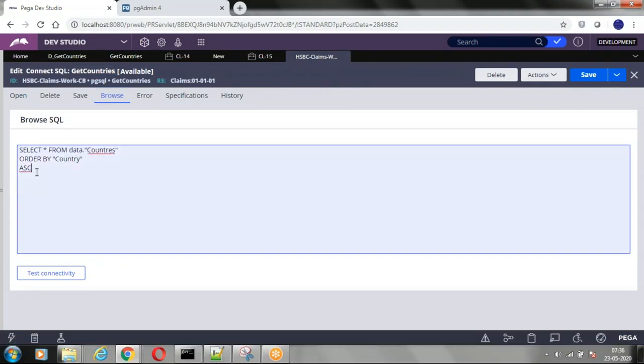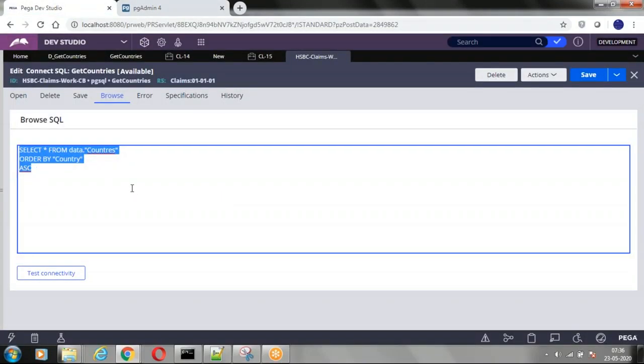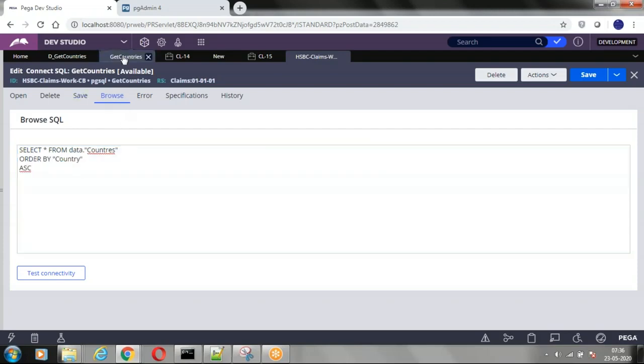Okay, so I just copy pasted the query from SQL. Just copy and paste it, and make sure you don't give any semicolon at the end. I said select star from data-countries, order by country, ascending. That's it. Okay, it's a simple query. Make sure it's in the browse tab because you're using list.